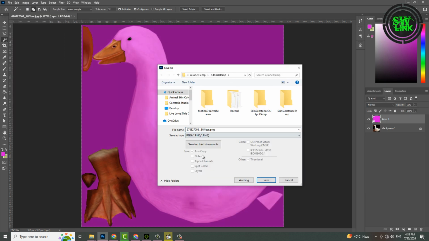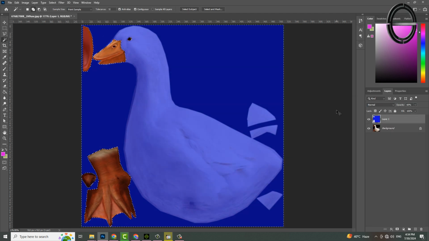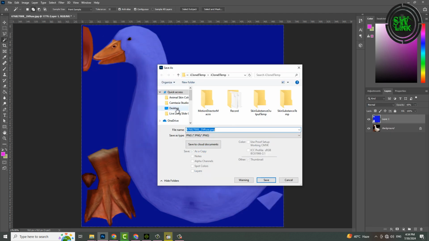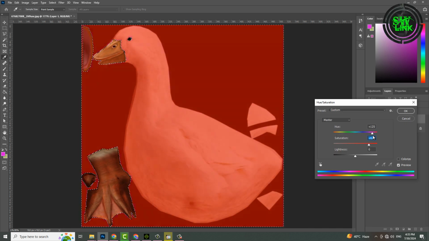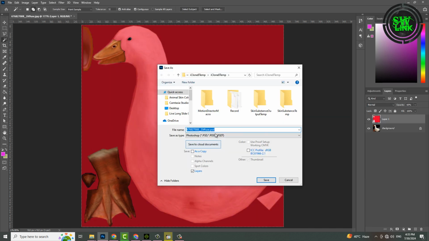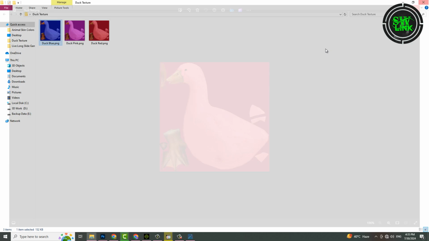Save the file in PNG format. Press Ctrl and right click with the mouse to reselect the layer. Press Ctrl U and change color. Press Ctrl S and save the file. Again, press Ctrl and right click with the mouse to reselect the layer. Press Ctrl U and change color. Press Ctrl S and save the file. See, these three textures we have saved.